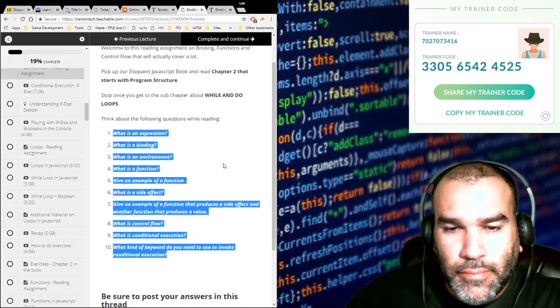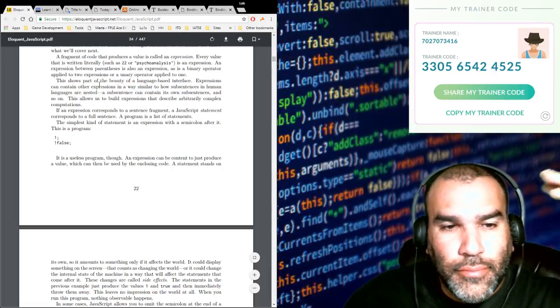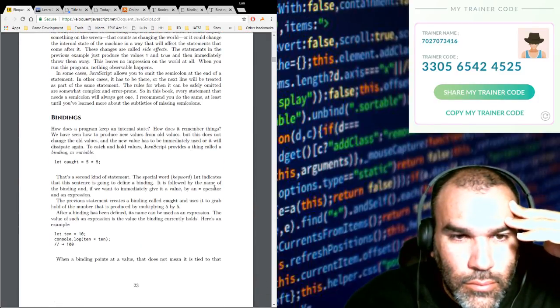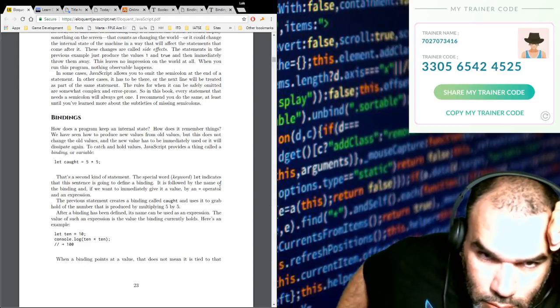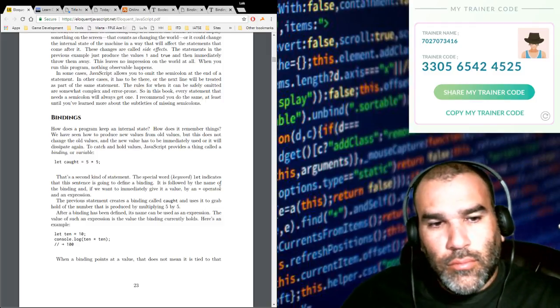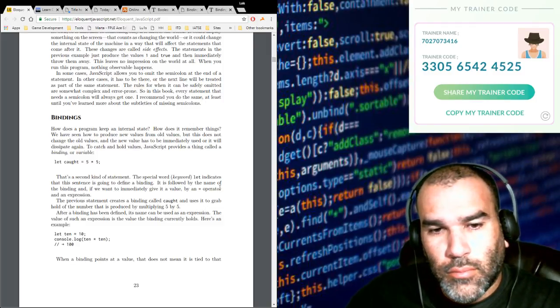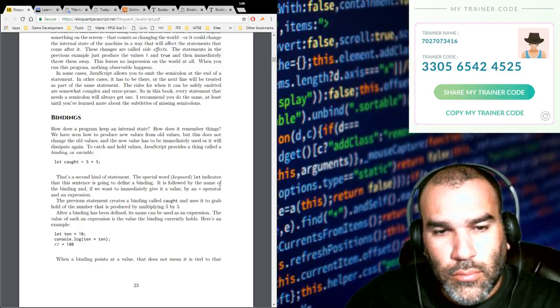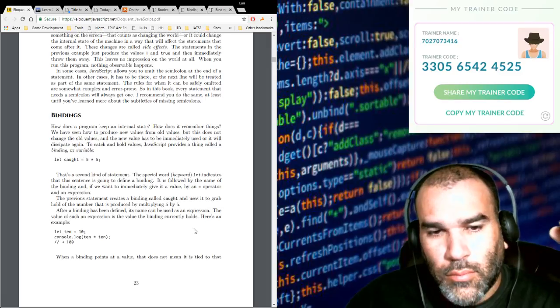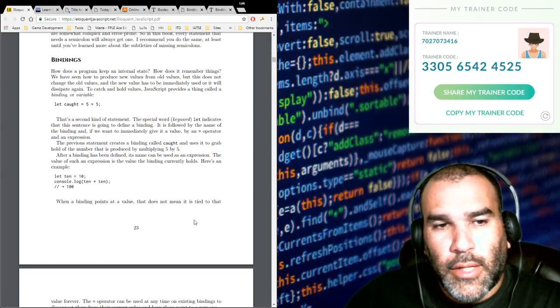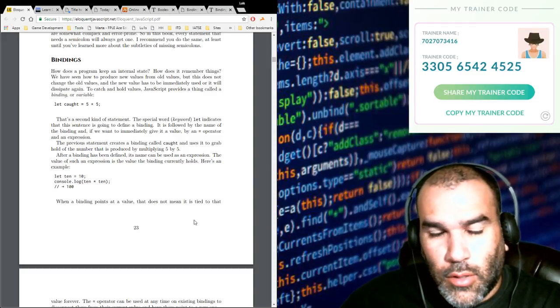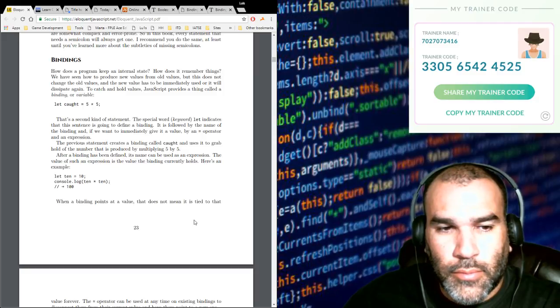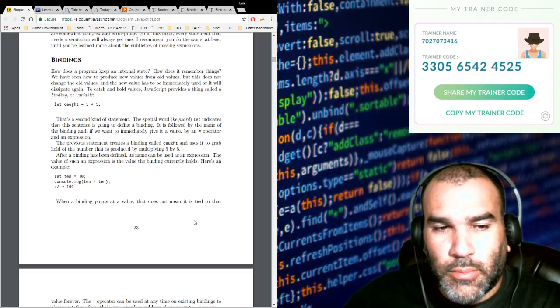What is binding? Let caught equals 5 by 5. So basically the code is going to be the result of that problem. After a binding has been defined, its name can be used as an expression.